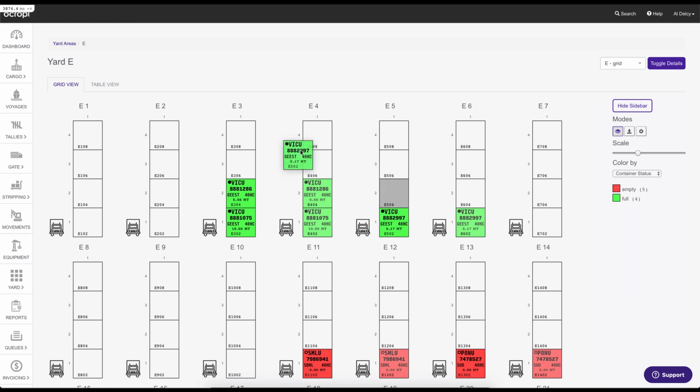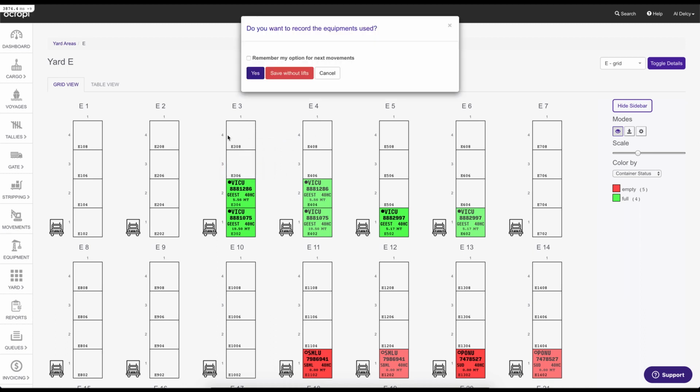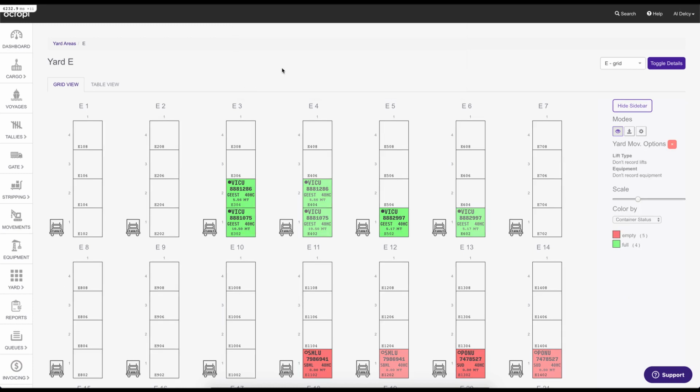Another feature is also to save container move settings. If I take a container and move it, you can notice that there is a "remember my option for next movement" checkbox. Once checked, that pop-up will never appear again until I deselect it over here.